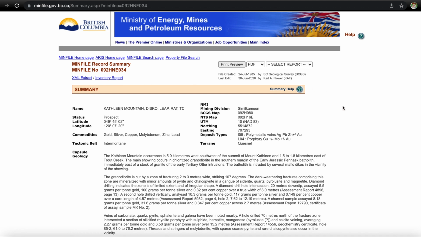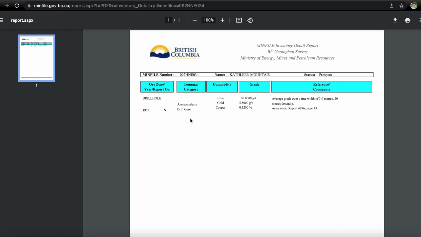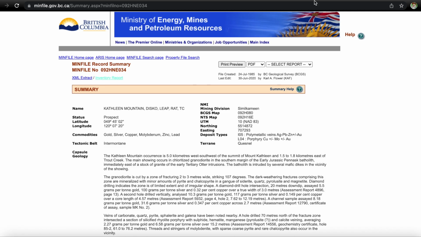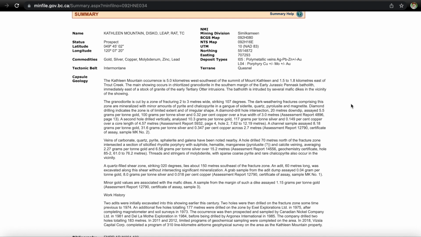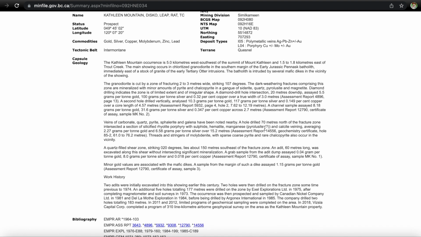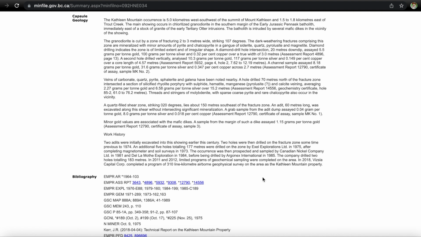Now, in your MINFILE, you can break it apart a bit. If you're lucky, there's an inventory report you can look at and see what they were mining. Here they had silver at 100 grams per ton, gold at 5.5, copper at 0.32%. These were drill holes that they did, and etc. Great way to know what's going on, especially since these guys spend a lot of money to do all this work. So MINFILEs, I went through this in the other video. You've got all kinds of information and more to look through in the bibliography. I'm not going to get into that.